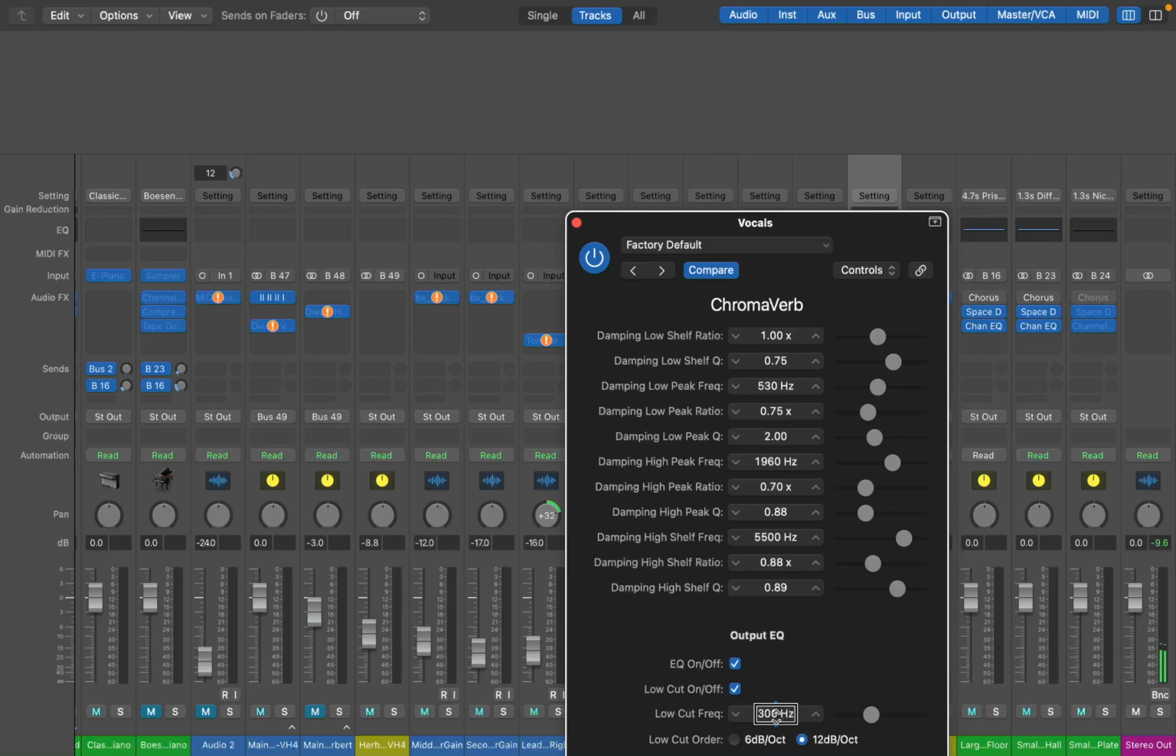And like I said, that's generally around where I'd probably start leaving it. As you can tell, it definitely cleaned up a lot of the mud.